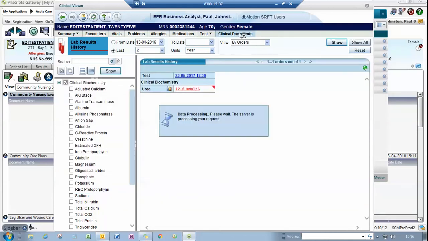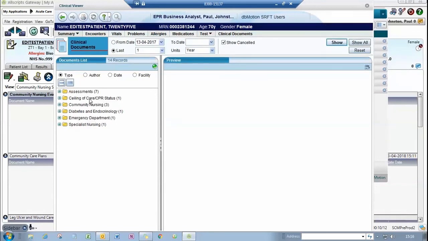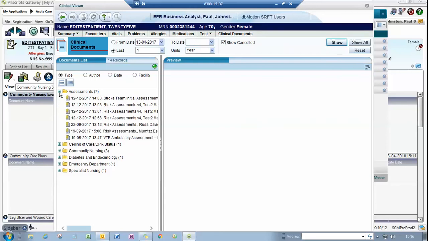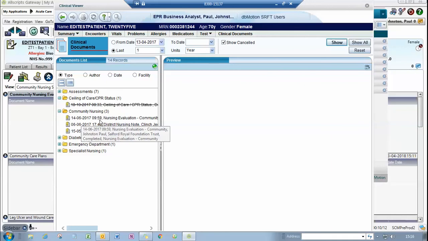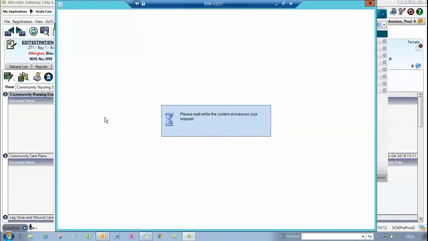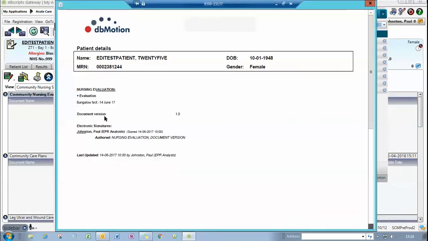The clinical documents are visible with a select window on the left hand side that shows all of the documents recorded in the last year. The ones that are struck through are the documents that have been cancelled. There are valid documents which show in a viewer with exactly the same details as you would see in our EPR.